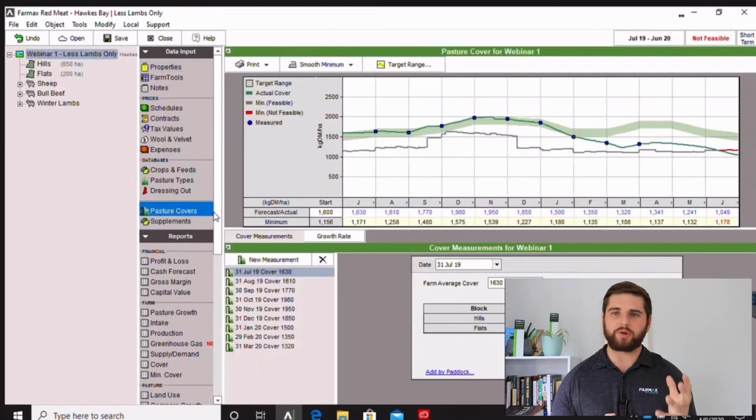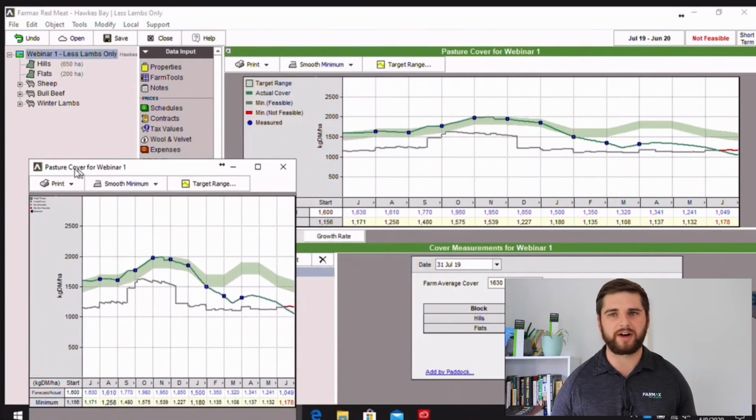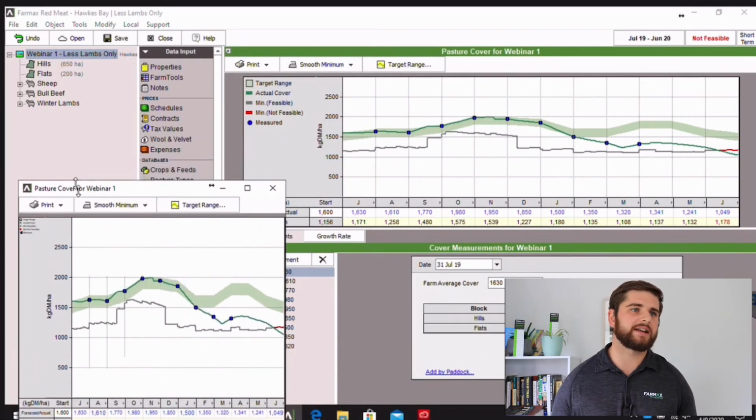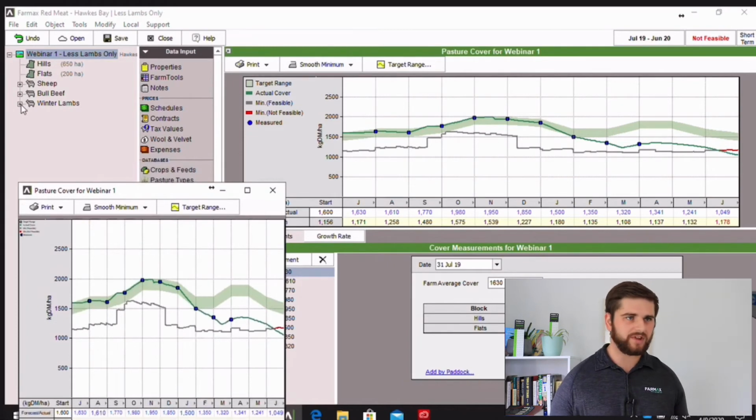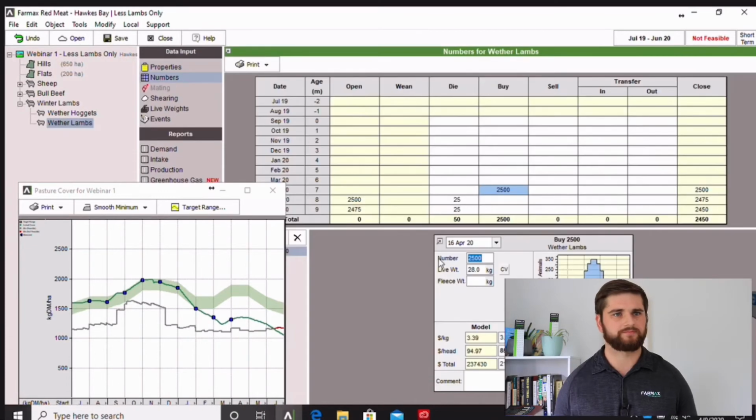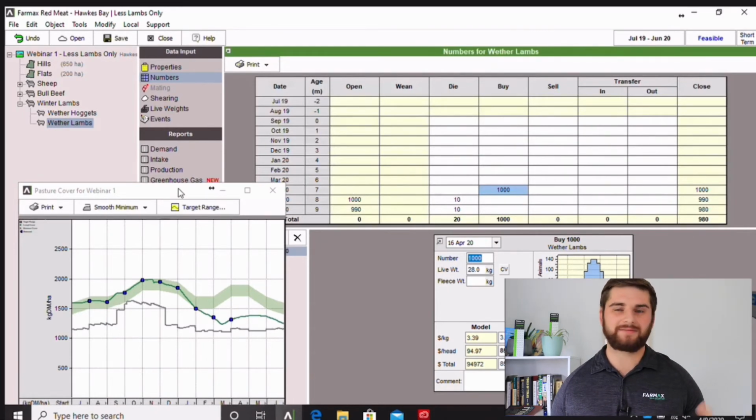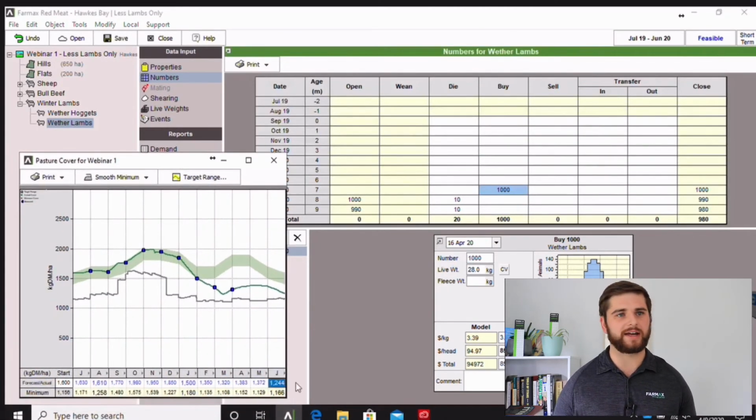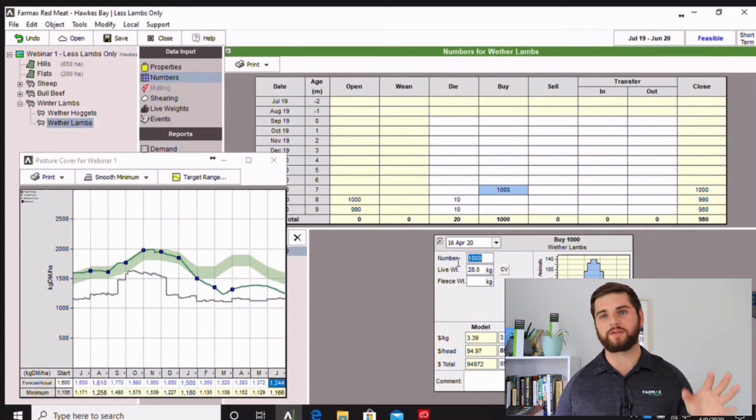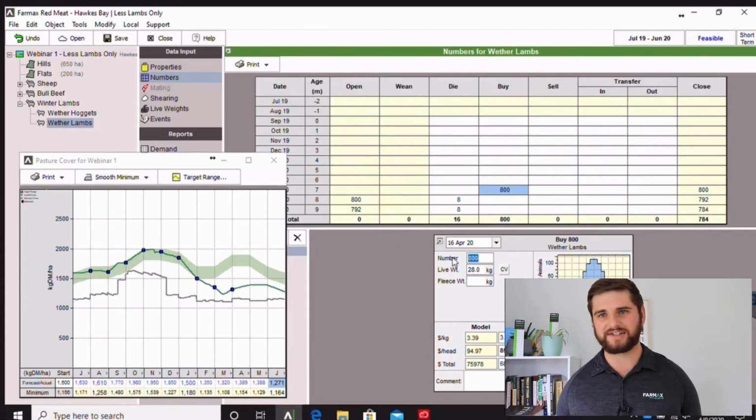So same process, we're going to head to pasture covers, pop that screen out by clicking the pop-out button above print, and then head into the winter lambs purchase event and dial back some of the numbers. You'll see we've still got the 2,500 in there because that's what was sitting in our monitoring file as the initial plan. And again, same process. We're just going to keep dialing this back, and we'll see our pasture cover respond to that. We'll see our pasture cover forecast move up because there's less stock demand being budgeted for in the system because of less lambs.